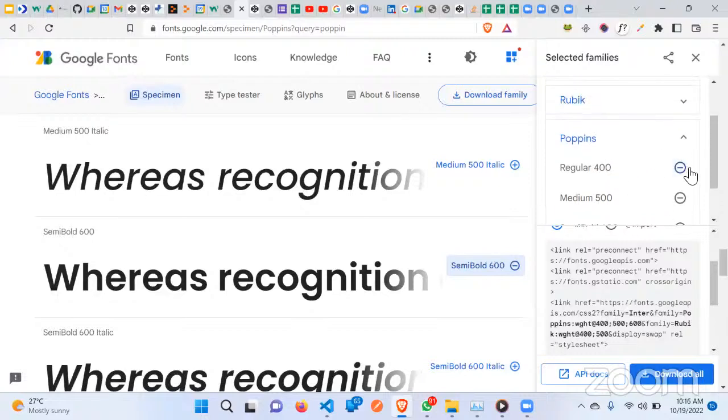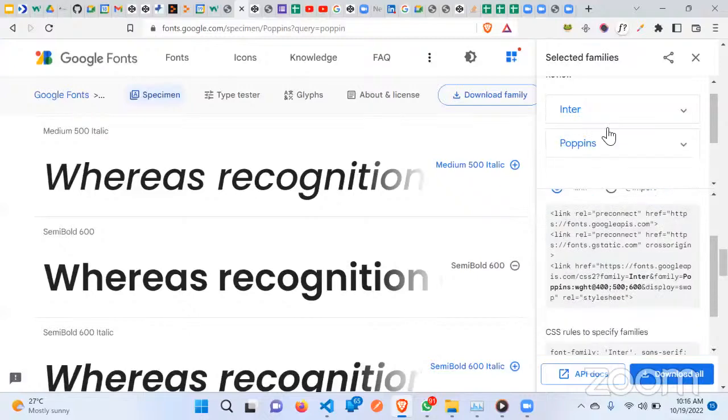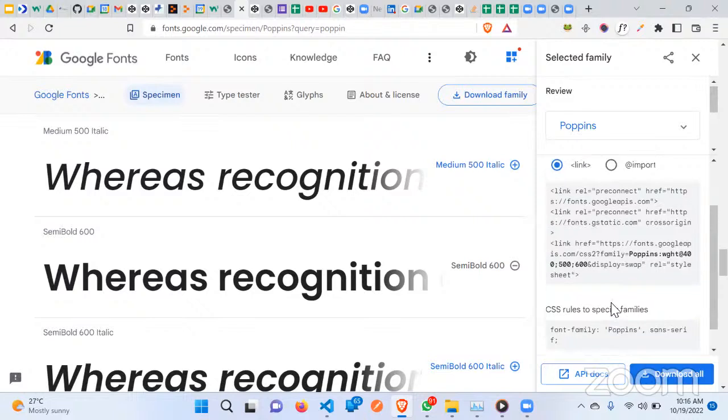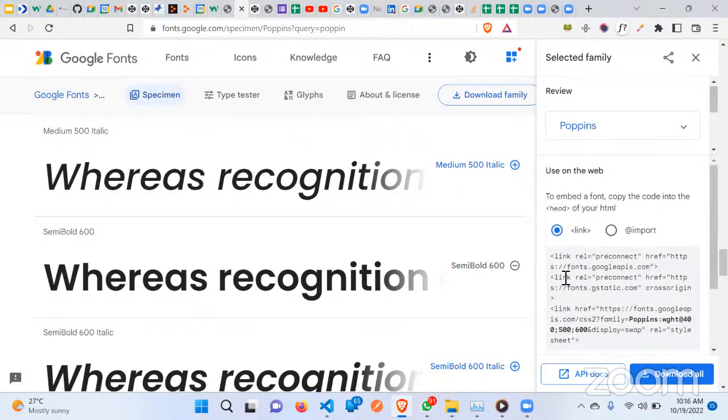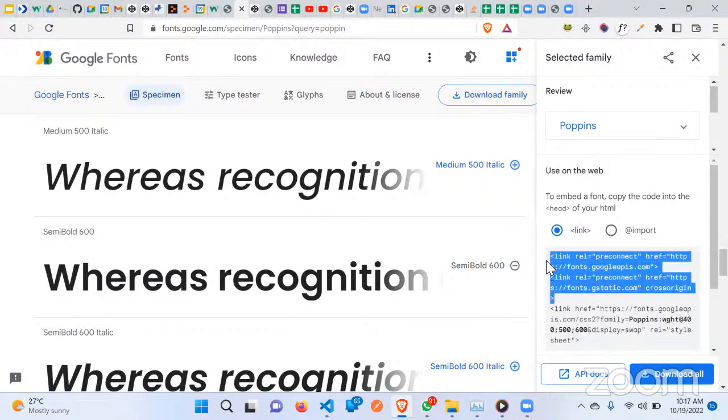I don't need this Rubik. This one's for another project. I'm deleting this Rubik. I'm removing all Rubik, so I'm having these Poppins alone. You can copy this to your CSS if you want to use this, and you can copy it in the head of your HTML if you want to use this. I believe this is not the first time. You should be familiar with this.